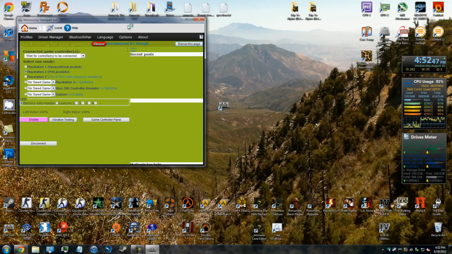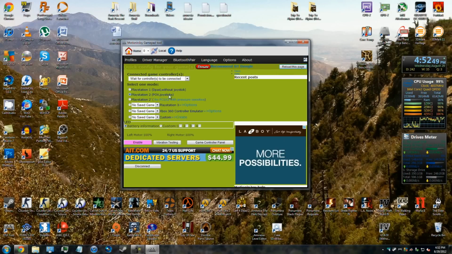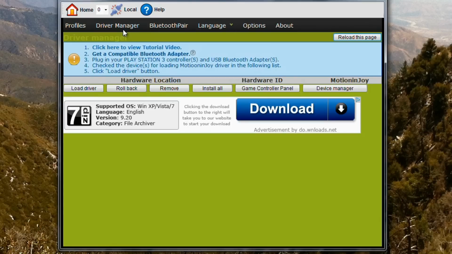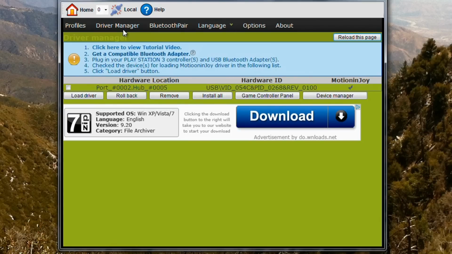Open the program up, and once you're here, it says wait for controllers to be connected. Don't connect it just yet. Go to driver manager and then connect it. Connect your PS3 controller, which I'm going to do right now. Connected it, and it's detected on here. It should detect on the program either instantly or in a couple seconds. So once it does detect, click the little checkbox that's on the left.